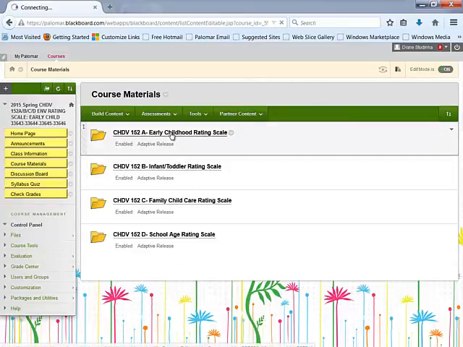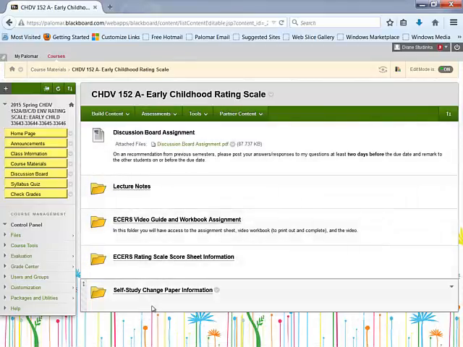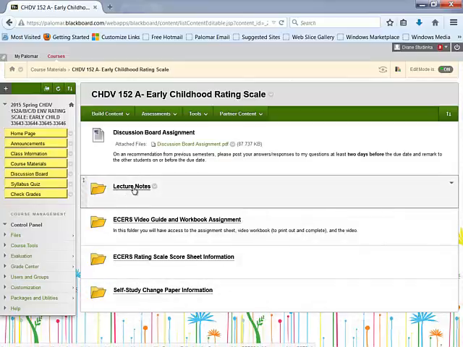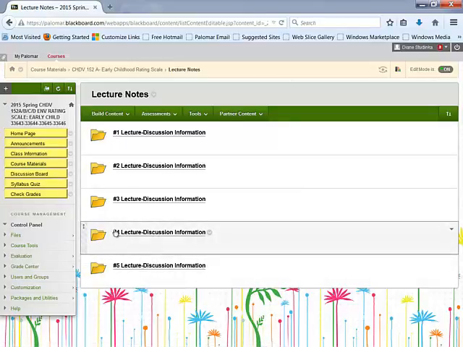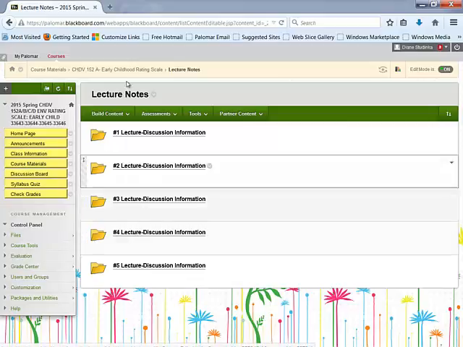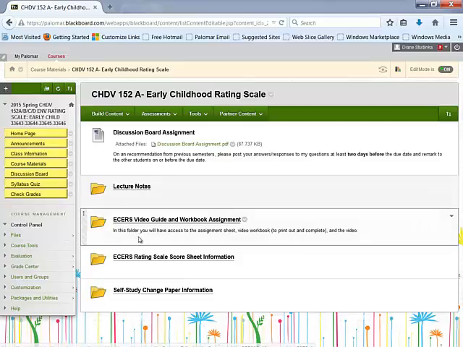But if I turn that off and I go here, they're all basically the same format, and they all have the same information, but the lecture notes are different, okay? And when it comes to the lecture notes, you'll get lectures similar to what I'm doing here today on this orientation. The most important one for all of them is number 4. That's where you're going to see multiple lectures, because I go over the entire rating scale that's specific to that course, to either the early childhood, the infant toddler, or the family child care or school age.